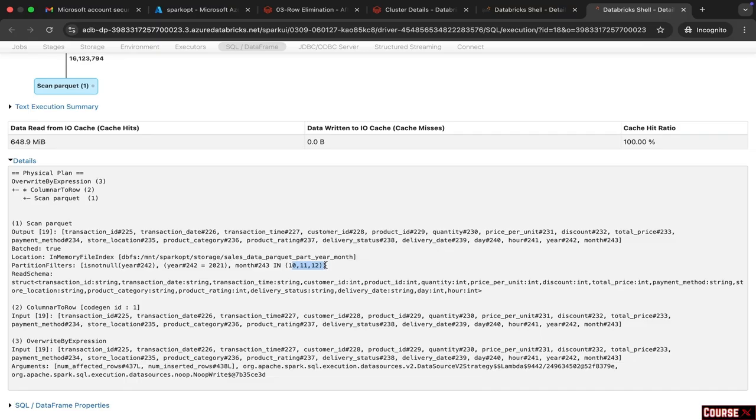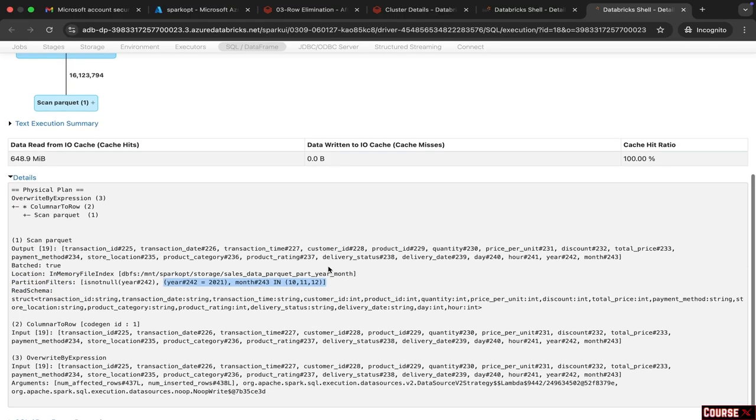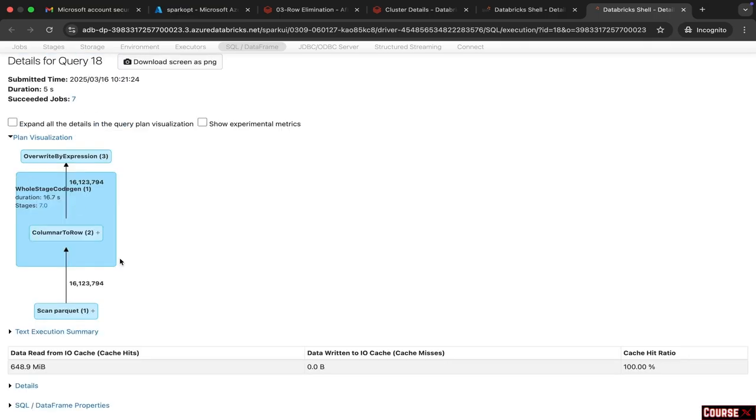So Spark is smart enough to push these filters down to the storage layer if the storage layer is designed or segregated based on these filters or based on these columns. So this is called predicate pushdown, and you can see here the partition filters are pushed down to the storage layer here. So we have validated this. Now let's go to the presentation.